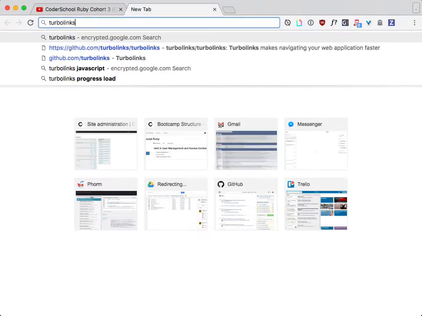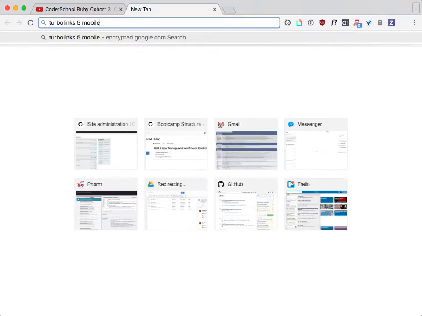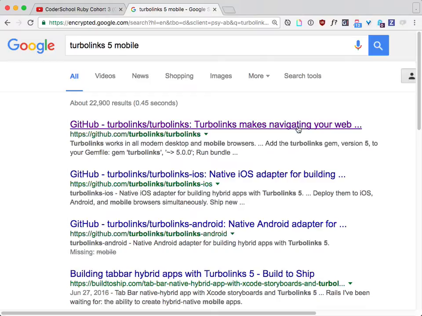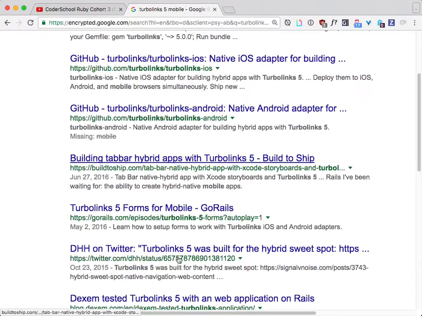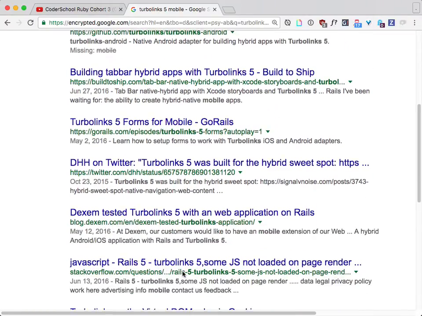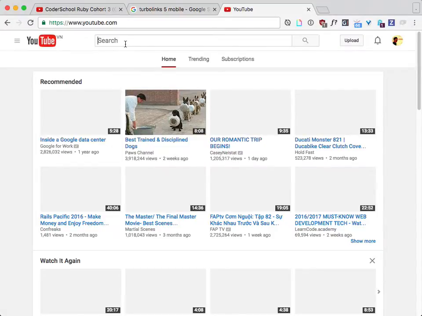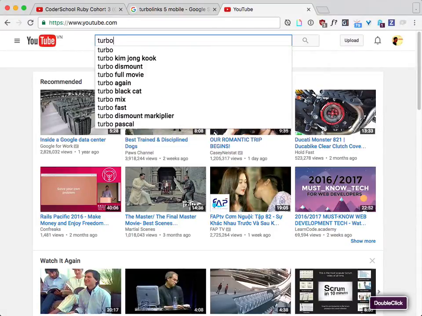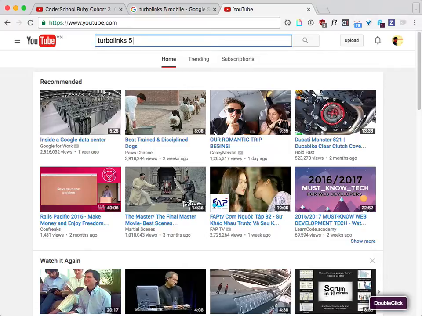Turbolinks 5 and mobile work well together. So if you build an iOS or Android app, you can actually require this framework, and it's really amazing. Maybe you guys can see. Let me see if there's a YouTube video for that. I would recommend watching that one, and then you will see just how amazing that is. So, Turbolinks 5.